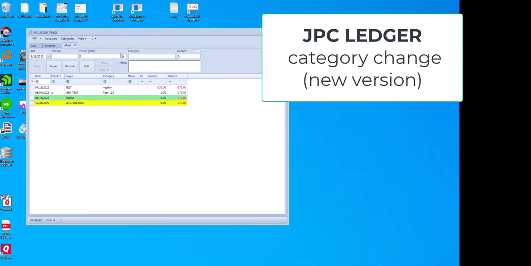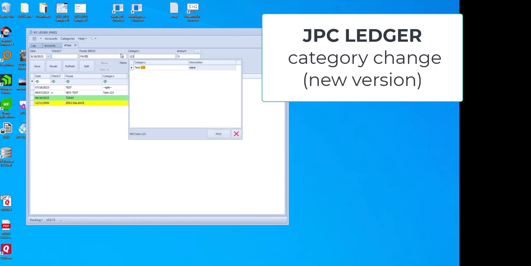So now I can directly type that second portion of the category, do arrow down, hit enter.